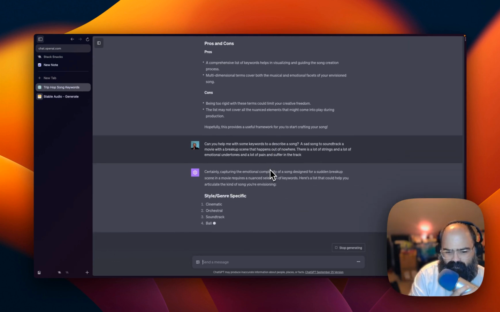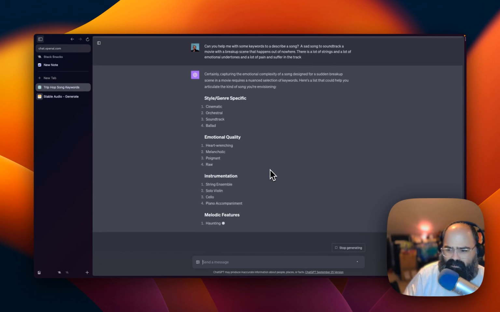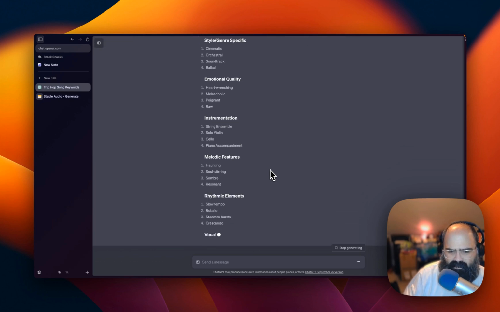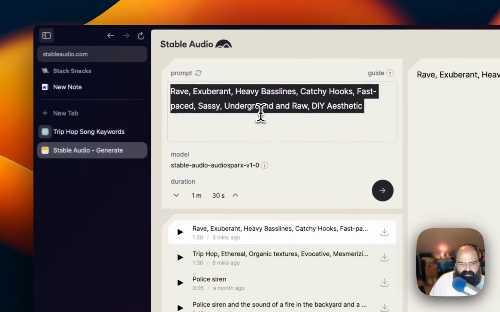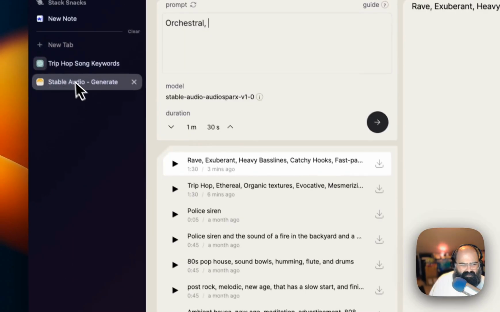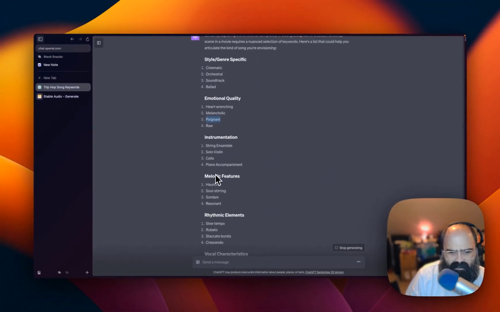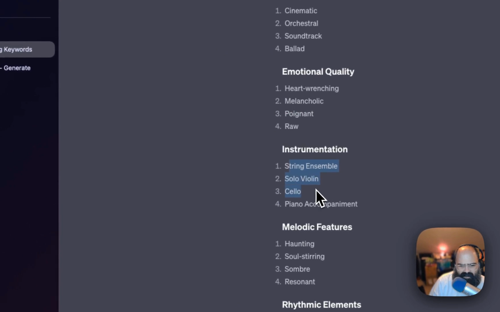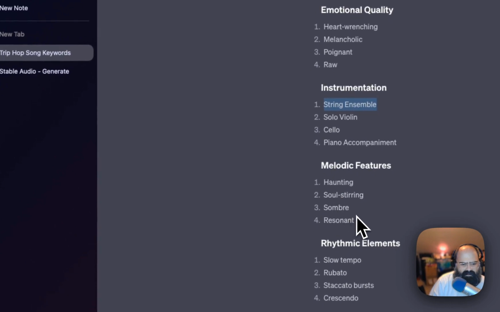So we got our same breakdown again as our last couple songs. Okay, these are pretty cool. So let's start off with the style. Let's do orchestral. I'm gonna go poignant, raw. Maybe raw. Sent this down the wrong path the last time. Ooh, string, solo violin, cello or piano accompaniment. Let's go string. Let's see what that does. String ensemble. So soul stirring.